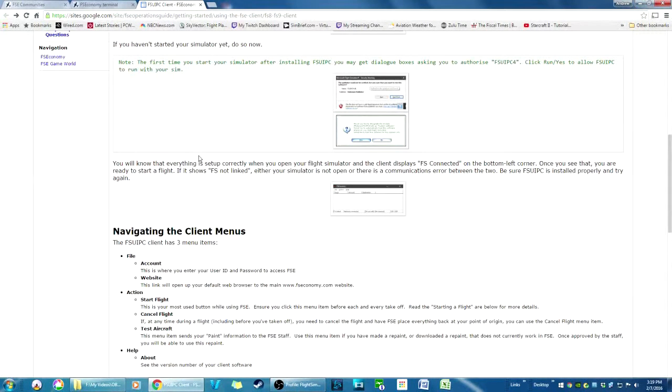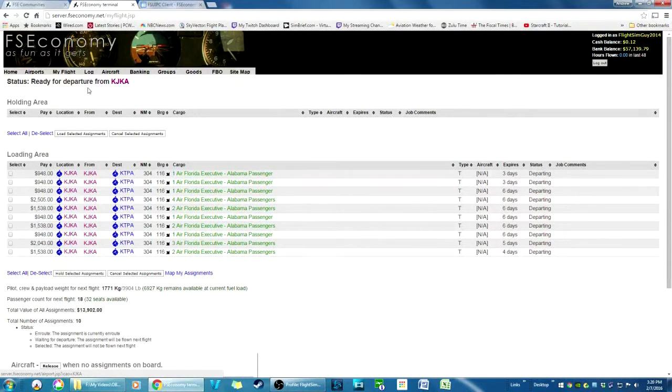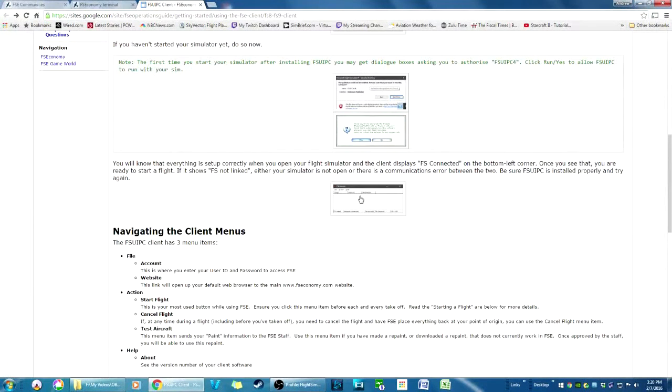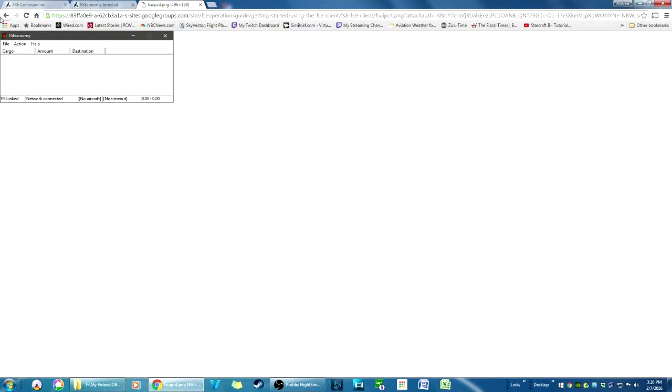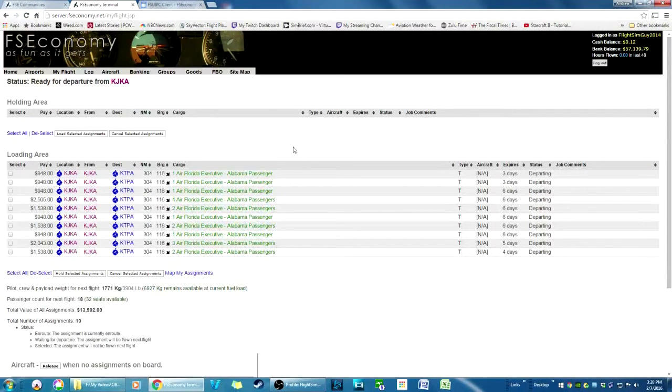Now before you do that, you need to make sure that you have the right plane in the right airport when you start your flight. So when you fire up FSX, you want to move your ERJ, put your aircraft in FSX to this airport. Okay? And make sure you got your weather configured and whatnot. And then when you're ready, you hit Start Flight from this menu where it says Action. And what that does is the client connects to this website and it downloads the fuel information and the passenger information and loads it up into your aircraft.